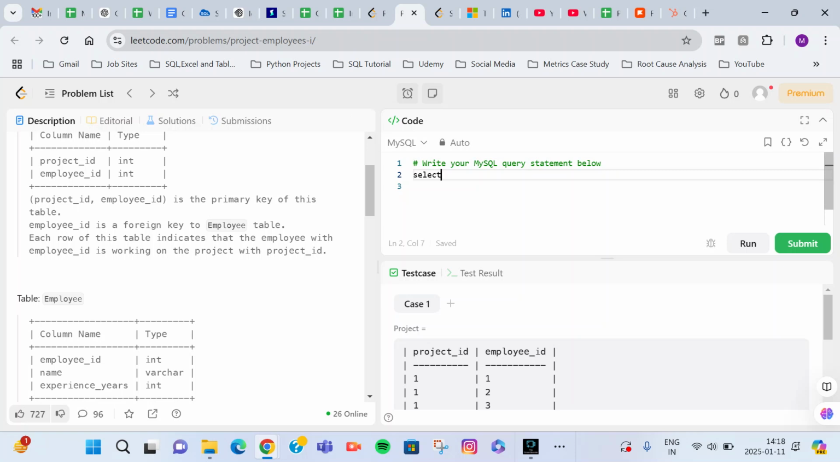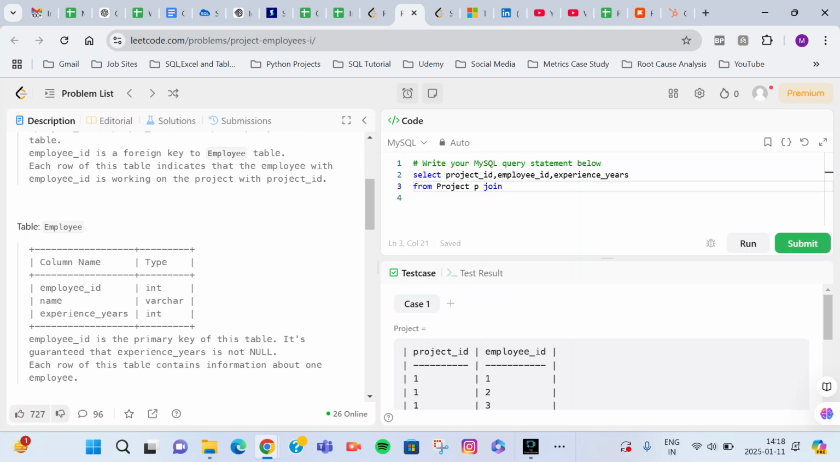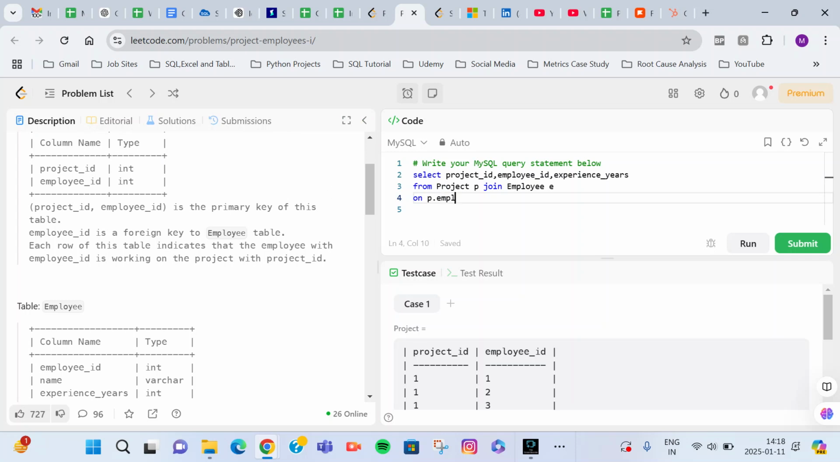First I am going to join these tables. Select project ID, comma, employee ID, comma, experience years from project table P join employee table E on E dot employee ID equals to P dot employee ID.